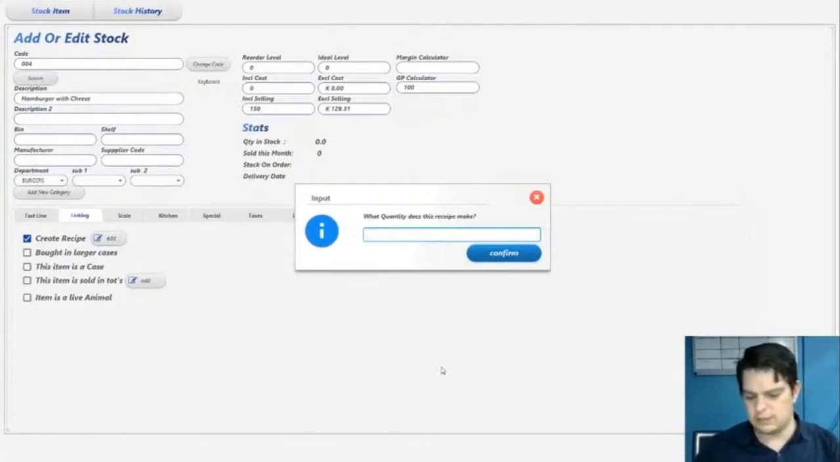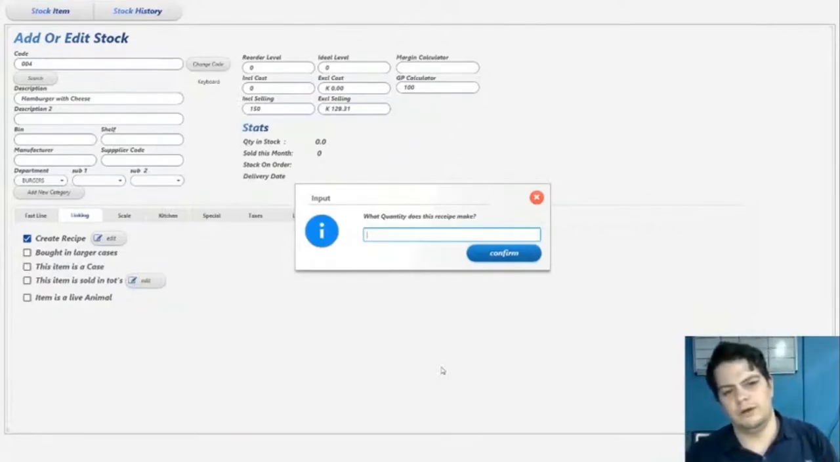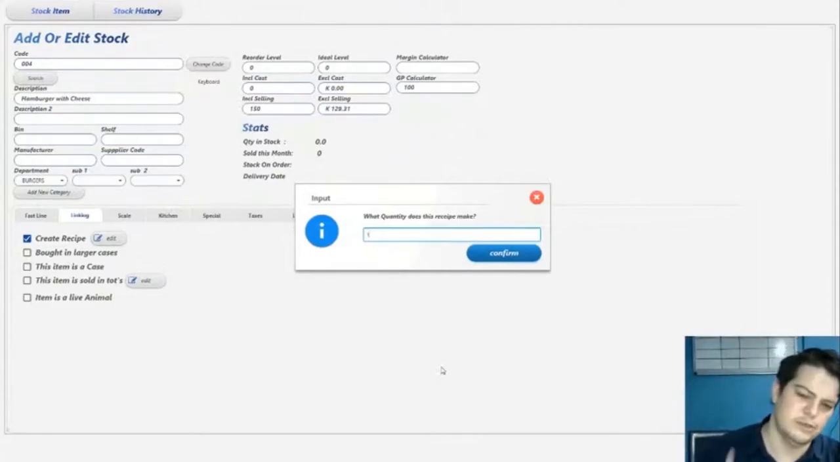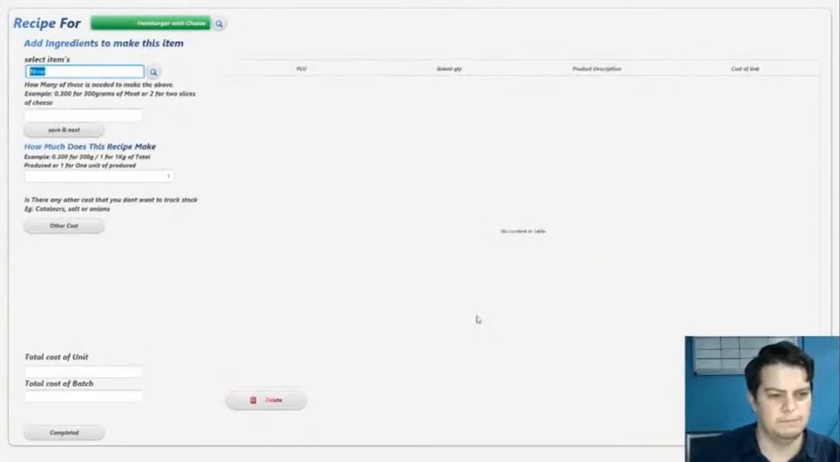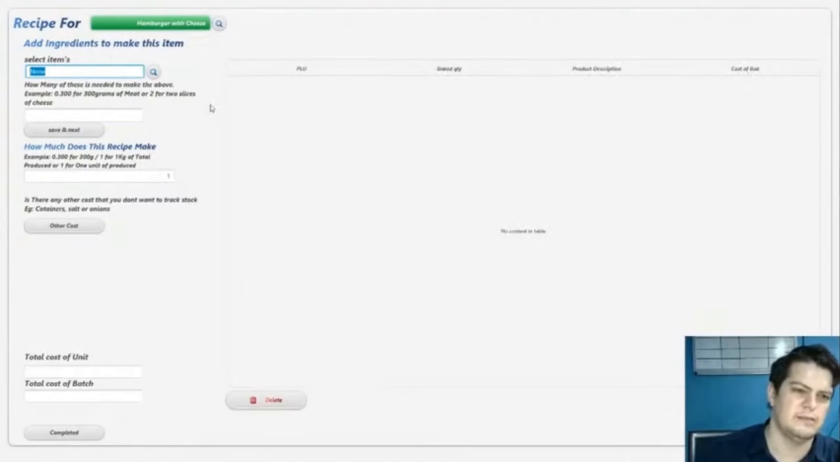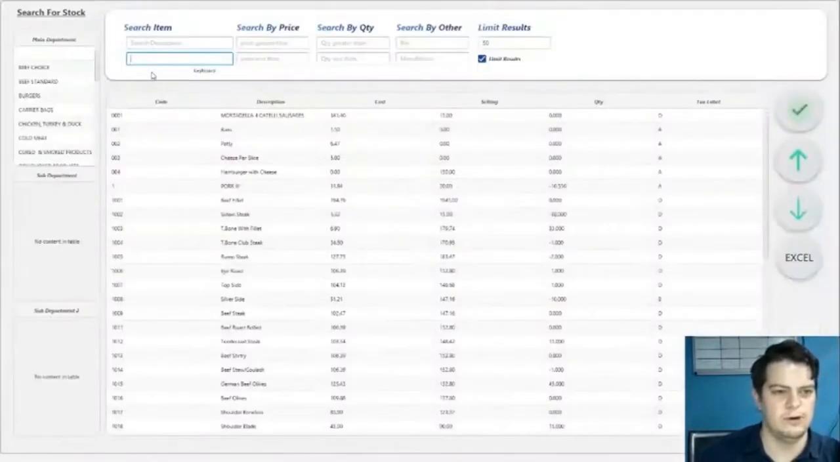So that's what this is asking you. So if that was the case, we'll say this recipe is going to make 30 bases. But because we're doing a recipe only for a single hamburger, we can say 1. This recipe only makes 1 single hamburger. Okay, we click done. Now we need to tell it which products it will need to go and look at to make this hamburger. So our first step will be to use this search bar.